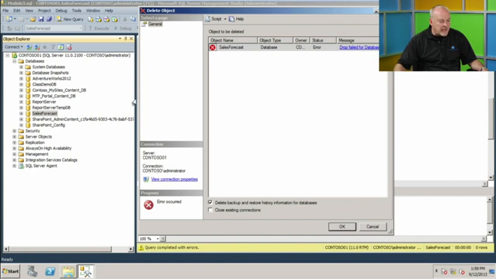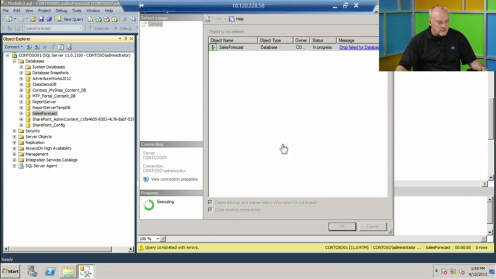And so what I'm going to do, okay, now it fails. Drop failed for database. Let me do this. Let me click this guy right here. Close connection. And do an OK. Hopefully that will do it.